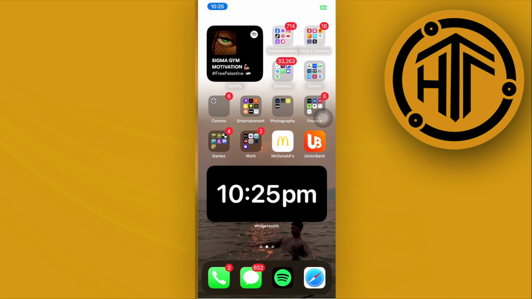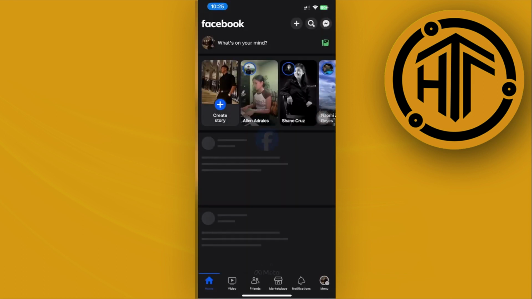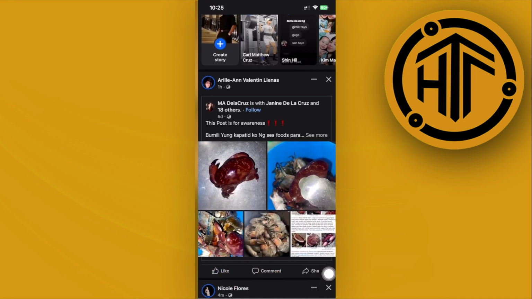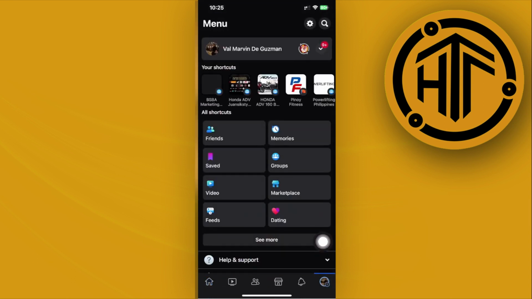All right, guys. So what we need to do first in order for us to accomplish this one is to go on over and tap on the Facebook application. So once you're already here, I want you to go ahead and tap on your page profile. So let's go on over onto our page profile right here on our menu tabs, and that's going to take us to our page profile.